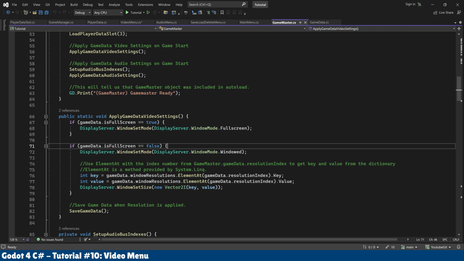One thing that I had to do was, since we're using a dictionary to store these as key values, we need to use the resolution index to find which entry we want, and then we still need the key and the value to plug into our Vector2I, which is what Window set size takes from DisplayServer. So what I did is I included System.Linq using the using command.